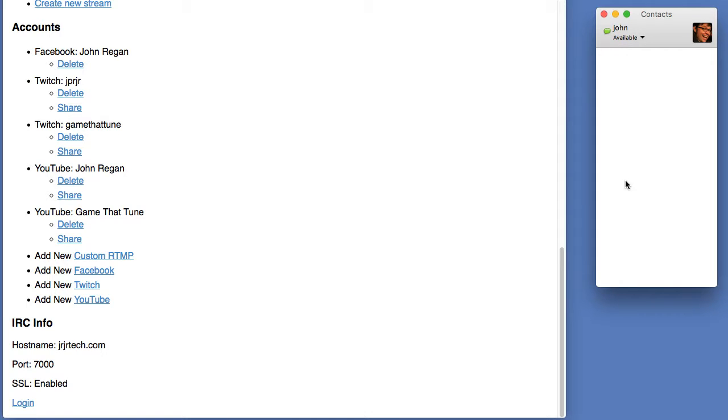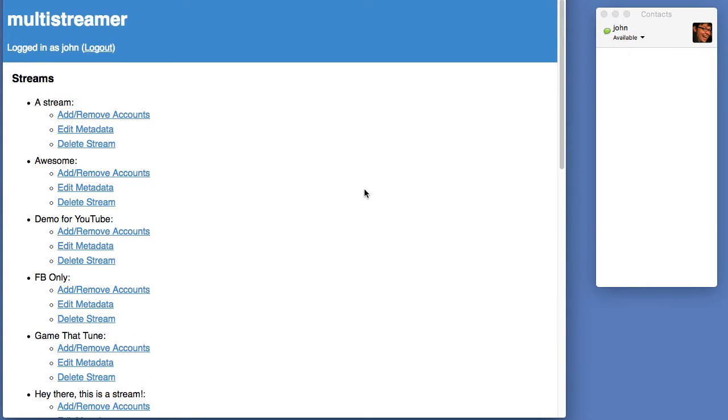Now your Multistreamer instance may or may not have the auto join feature enabled. Mine does, but that's optional. Basically, if it's enabled, check with whoever's running it. If it's enabled, at this point you're good to go. You can start streaming and it'll automatically join the room when you start. If it's not enabled, you do have to manually join the room.